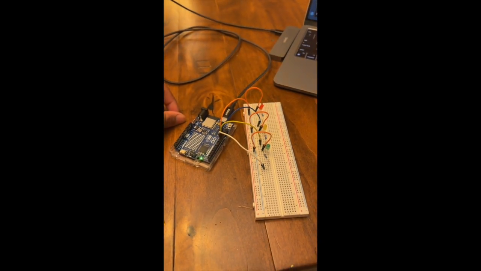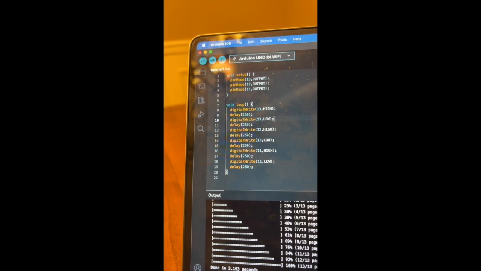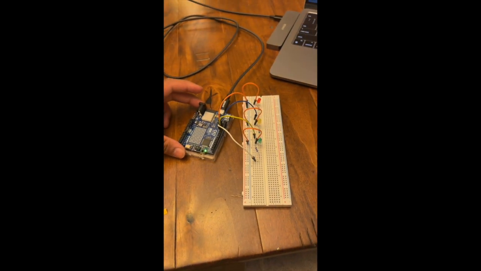This is my completed challenge for tutorial 1, which is a blinking traffic light. What it does is that it turns on the red light, then turns it off, turns on the yellow light, turns it off, and then same with the green, with a delay in between each of them.